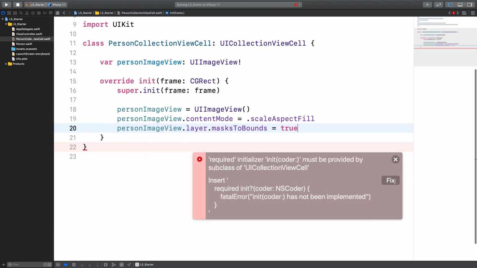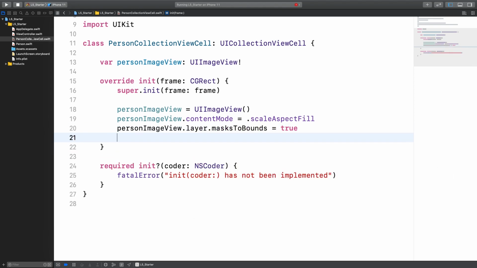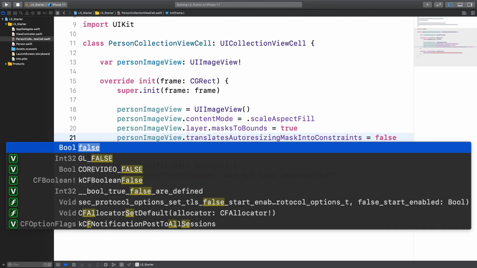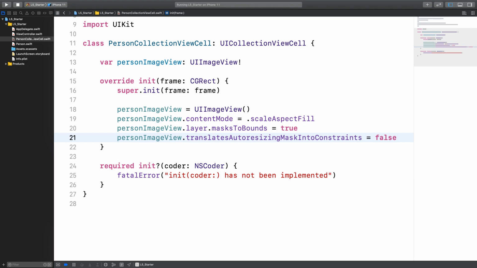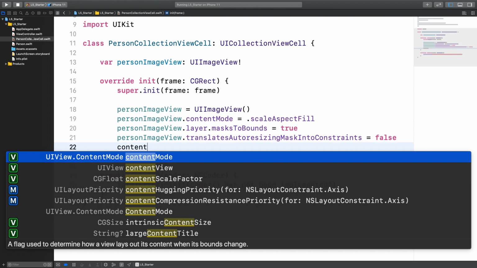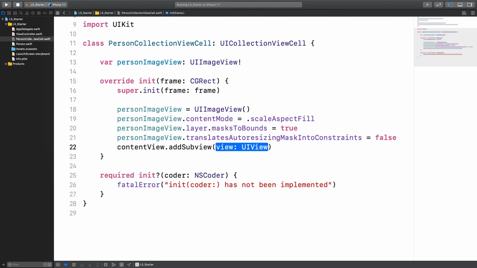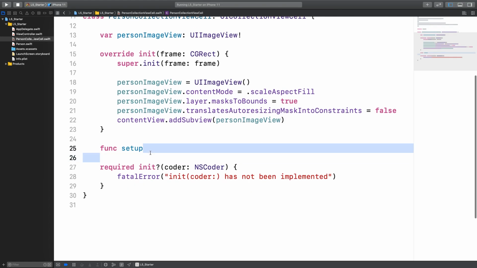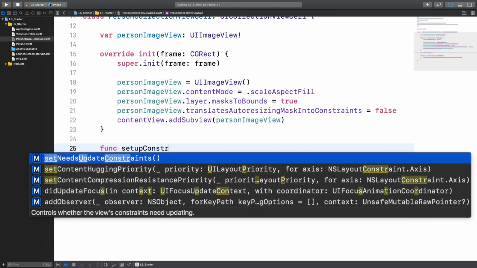Just going to add the required initializer. Do, as always, translatesAutoresizingMaskIntoConstraints false. And then, just like table view cells, we do contentView.addSubview, and I'm going to add my personImageView. And then we need to write our setupConstraints function. Setup constraints.